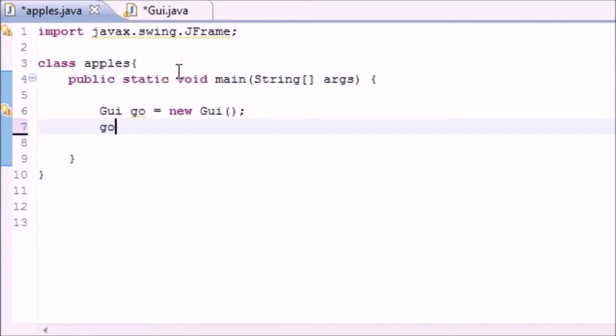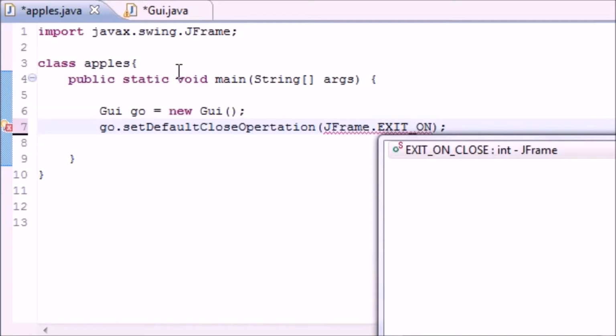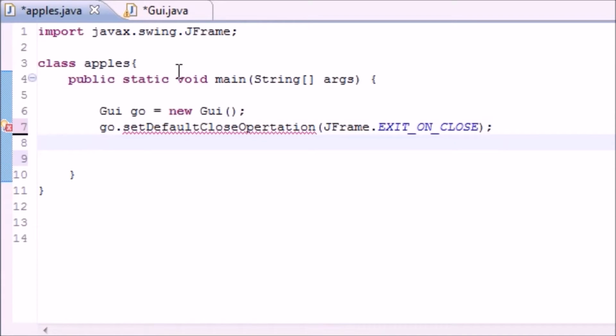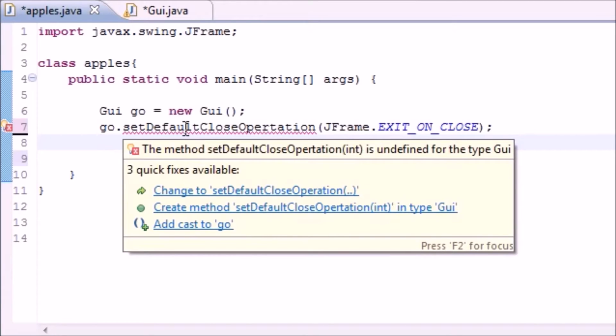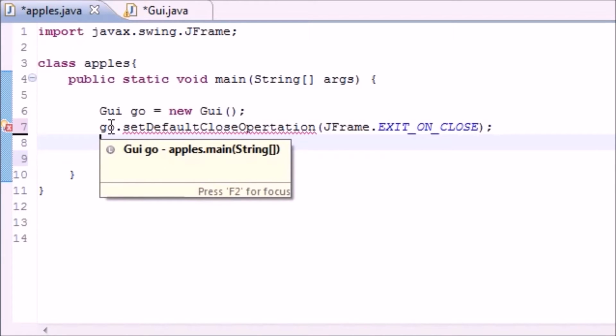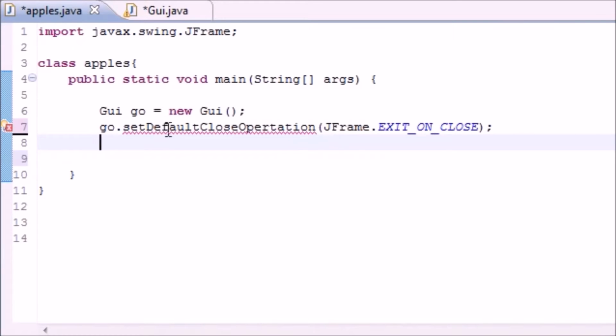And now just put go.setDefaultCloseOperation, and you definitely need to have this or else your program isn't going to be able to close. And then you need to put in here JFrame.EXIT_ON_CLOSE. So make sure you have that, it's pretty important. If not, did I spell something wrong? Here we go, it says setDefaultCloseOperation is undefined for the type GUI. There we go. Spelling, it's key, kids, it's key. You definitely need to learn that skill in school, unlike me.